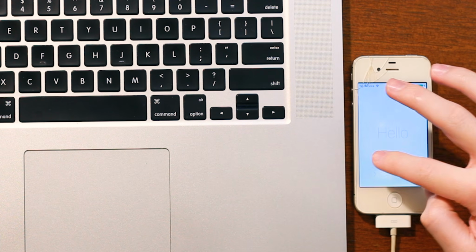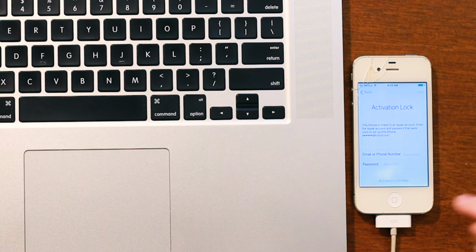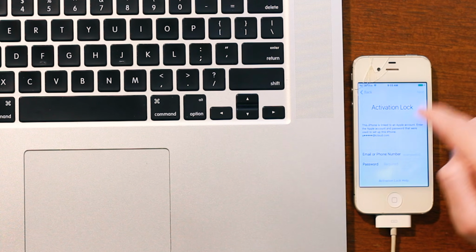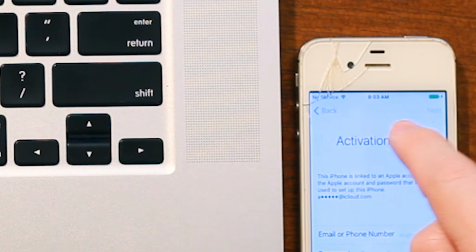So we're gonna go ahead and turn on the device, and make sure you get to this screen, the screen that actually shows activation lock. This will ensure your device is connected to Wi-Fi, because for some reason this bypass does not work if the device is not connected to Wi-Fi. So as you can tell, mine is. Like I said, ignore the cracks.